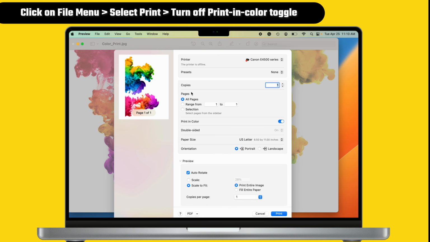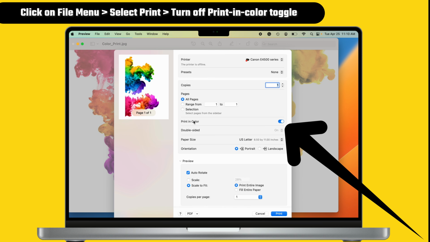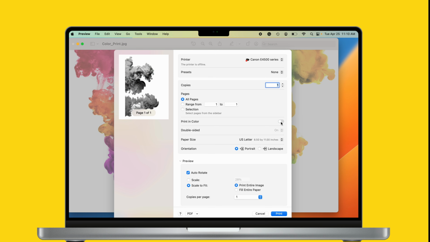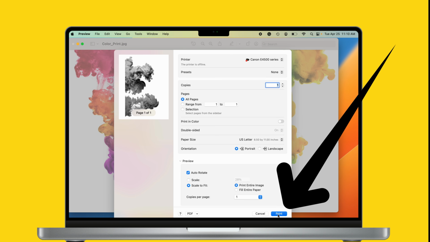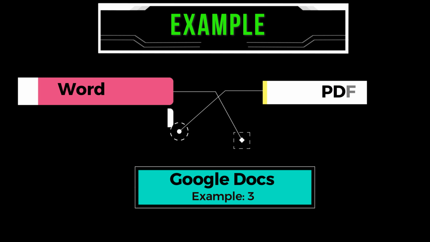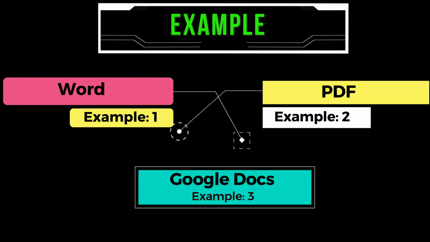In the Copies section, please turn off the Print in Color toggle. You can see the image preview in black and white when I have turned off the Print in Color toggle. Then, if your printer is connected to your Mac computer, click the Print button to print a black and white image. That's it. Now, let's see 3 different examples for printing documents on a Mac in grayscale.